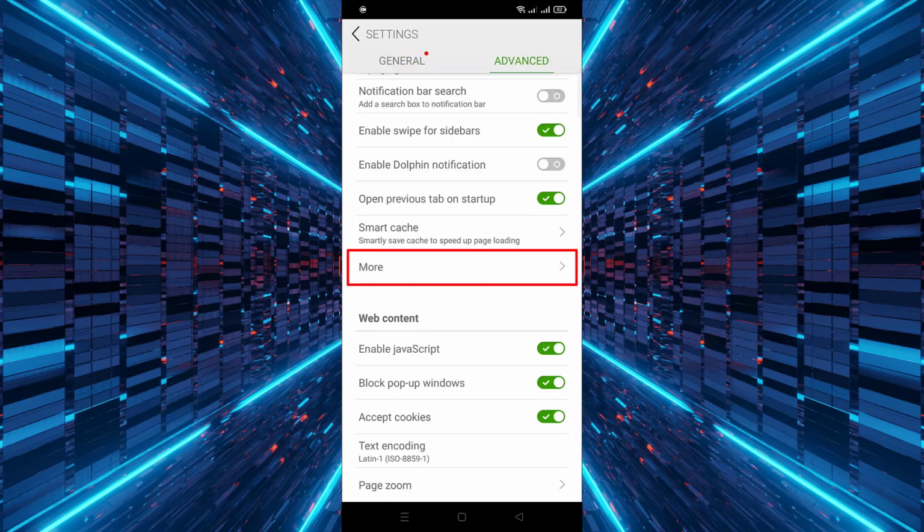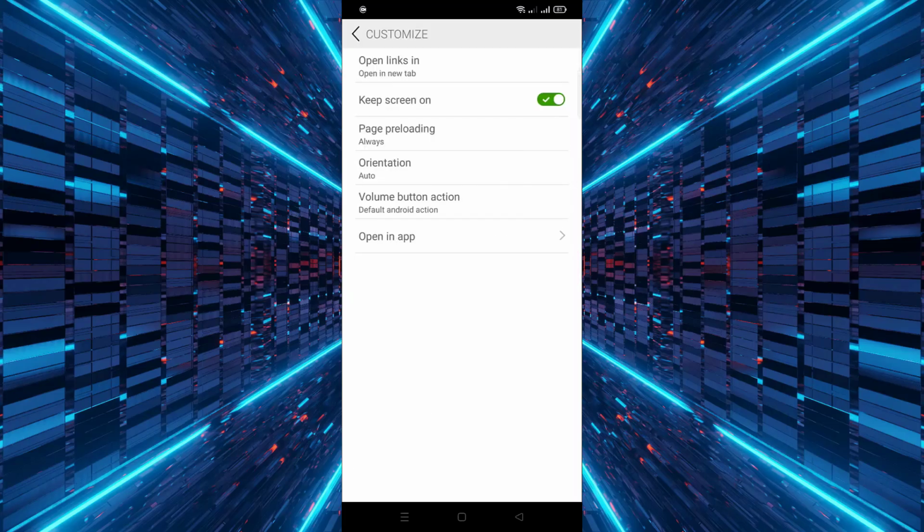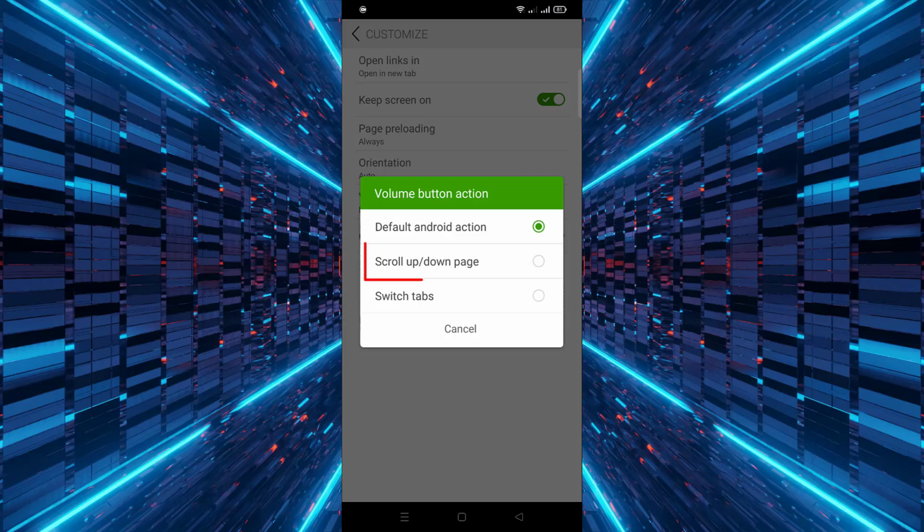Next, scroll down again until you find the More option. Tap on it to open additional advanced preferences. Then, look for Volume Button Action and tap to open the available choices. Finally, select the option to scroll up and down pages using your volume buttons.